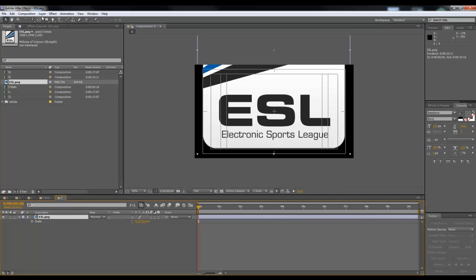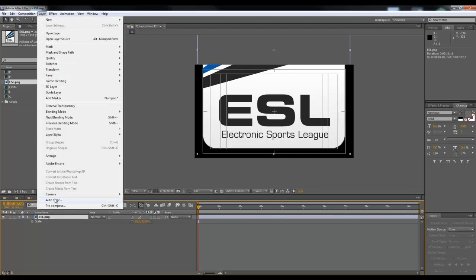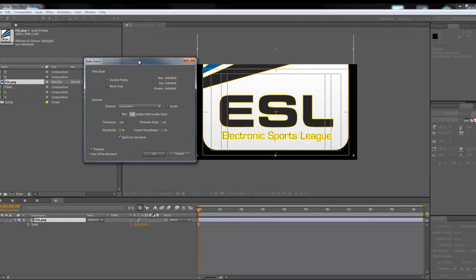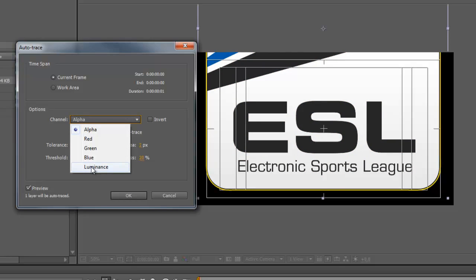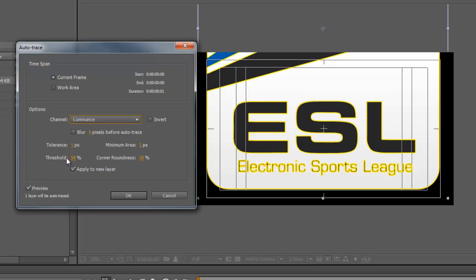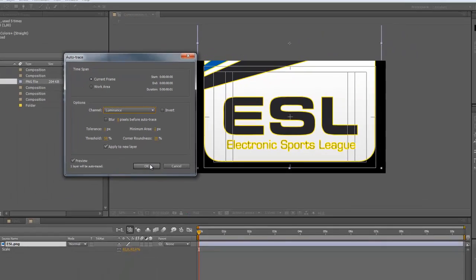Now we're going to use the auto trace function. So select your layer, go to the layer menu here, and auto trace. Here we're going to make a few adjustments. Obviously you want to see what you're doing, so check the preview checkbox here so that you can see what's happening. And as you can see, Adobe After Effects is creating masks over the elements of our picture, and here we're working on a luminance field, not on the alpha field. So change that to luminance and modify the threshold to 50%, corner roundness to 20%, and you can adjust these parameters with the picture that you are working on, and then hit OK.